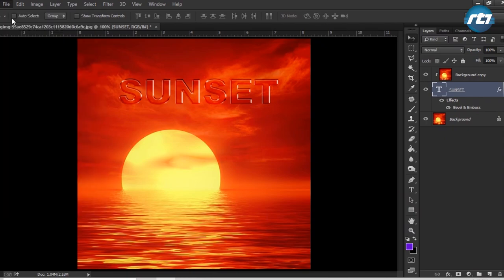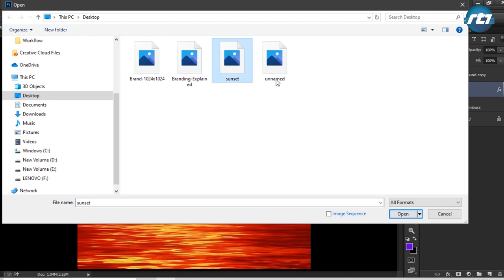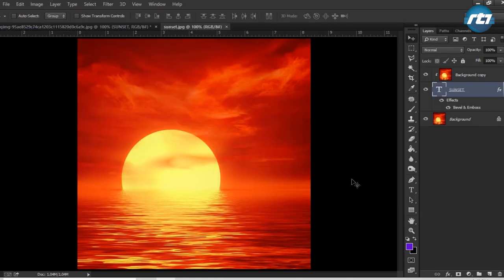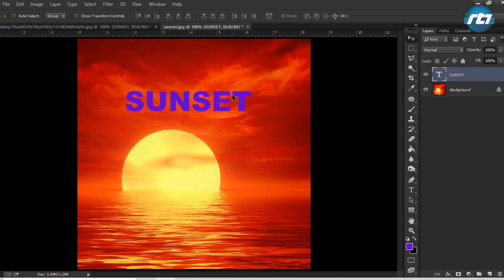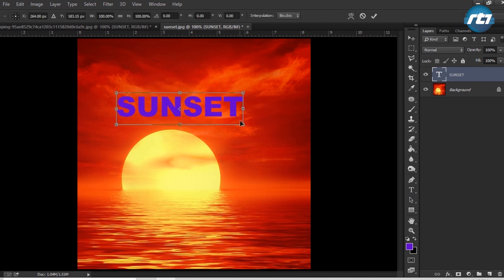First we'll open the images. This is the sunset. Okay, now I write the text sunset. So the color doesn't matter, so I can take any range of colors. I will just adjust the size of the text by pressing Ctrl T, and after adjusting I just press enter.